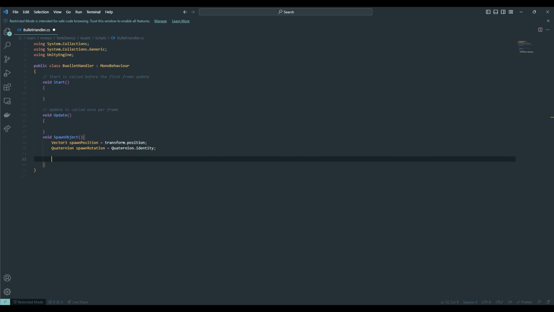Add our semicolon. So the next thing that we want to do is create a local X direction. This local X direction is going to be the direction in which our bullet fires. So let's create, again, another Vector3, and let's call it localXDirection. Set it equal to transform.TransformDirection, and we're going to set it equal to Vector3.forward.